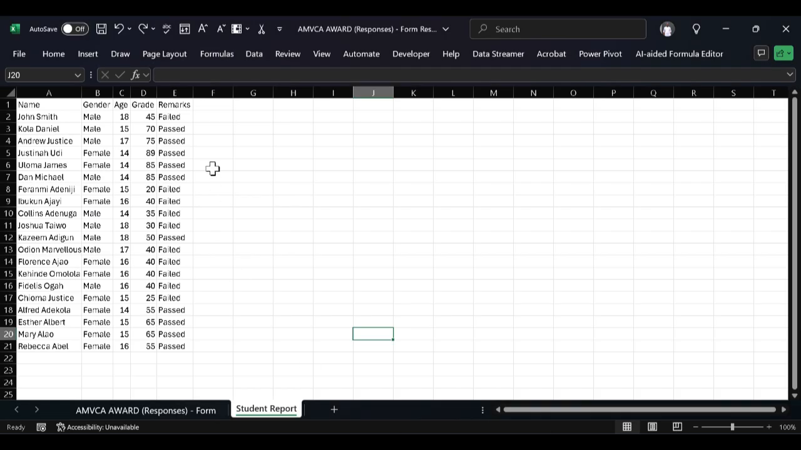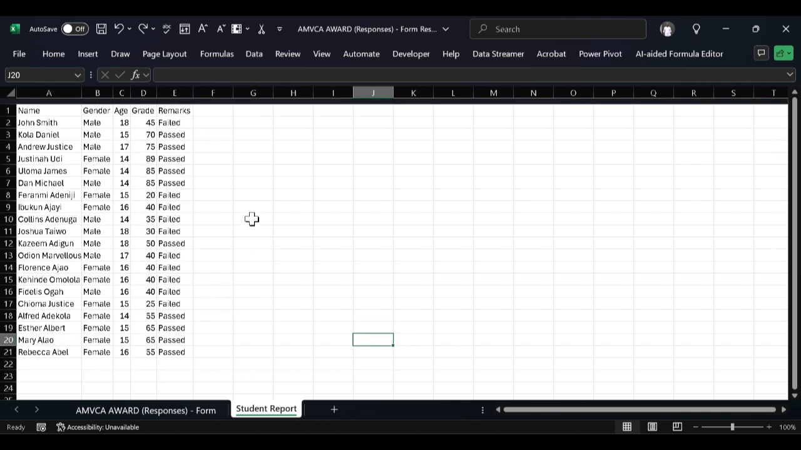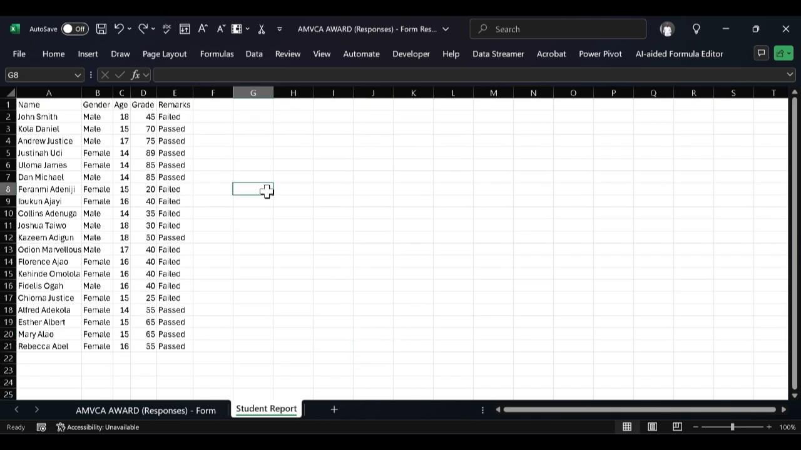So we have a student report. It shows the grade and the remarks, and the gender, the age, and the name. So let's quickly use AND. We want to know if some people passed or failed. So how do you go about it? Let's start.